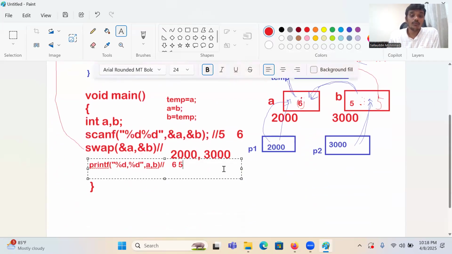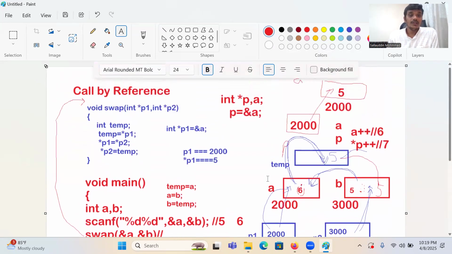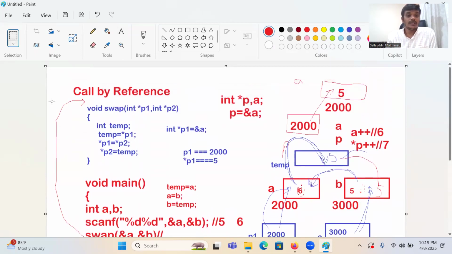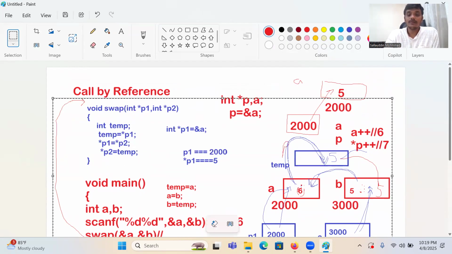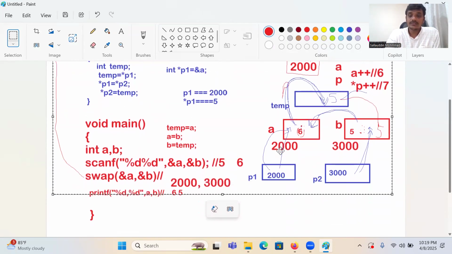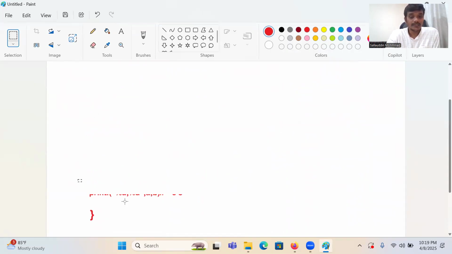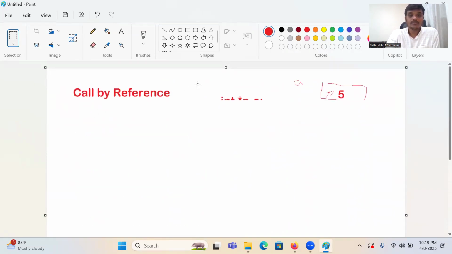Let's practice one more problem. This was a swapping problem. Let's now practice one more problem, like sum of n numbers. It is a very simple program, sum of n numbers.